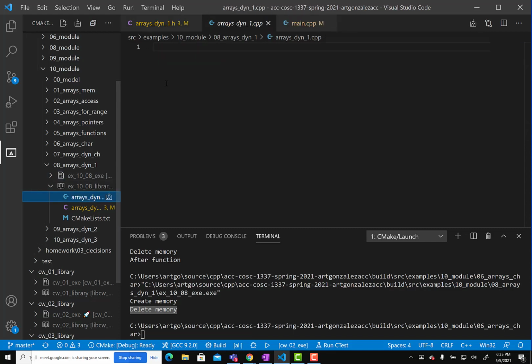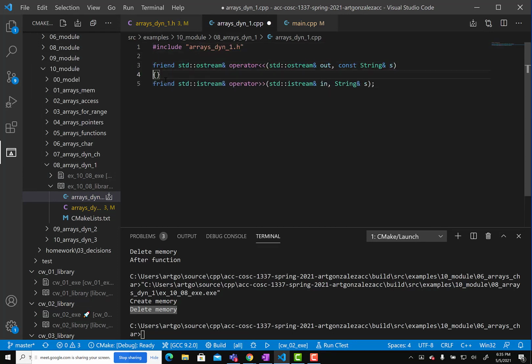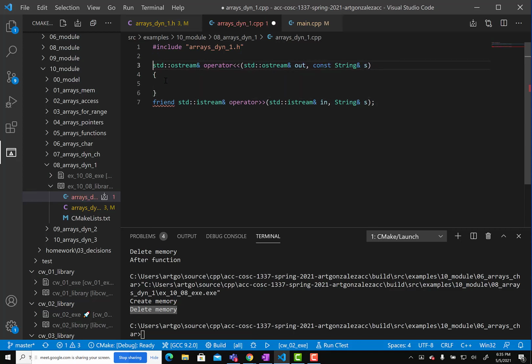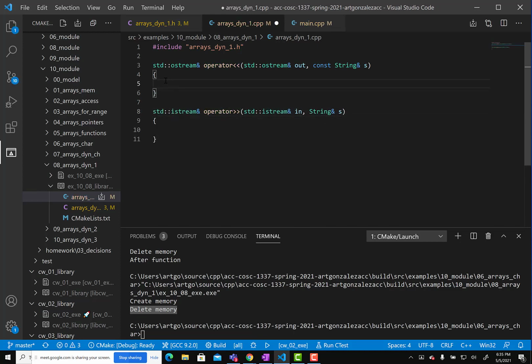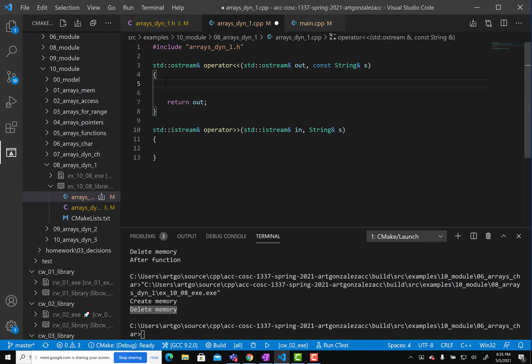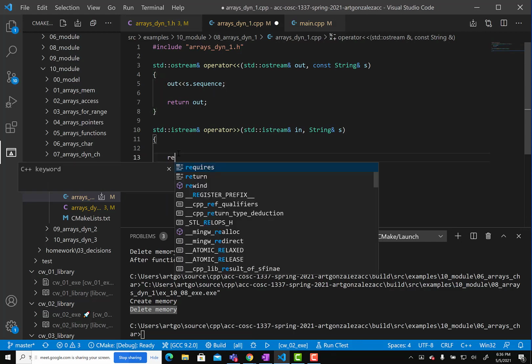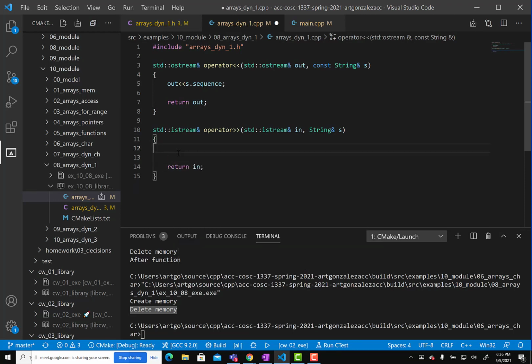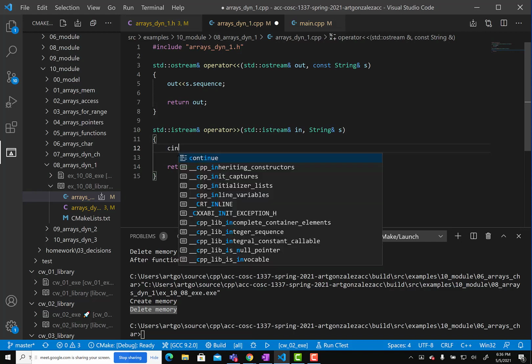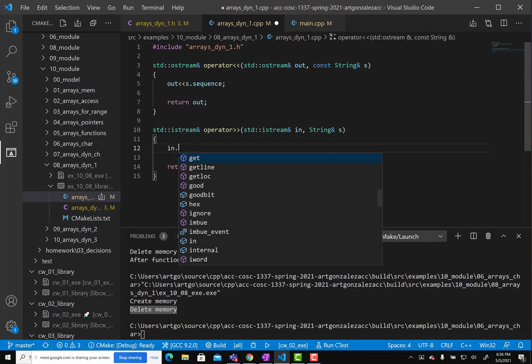Let's come over here and write some code. So arrays one. I need to eliminate friend. Okay, so now I have this code. And before I forget, return out. And then I say, okay, so out is s dot sequence, to display that. And then here, before I forget, let me return in, and then I can say in dot getline, right? In dot getline.